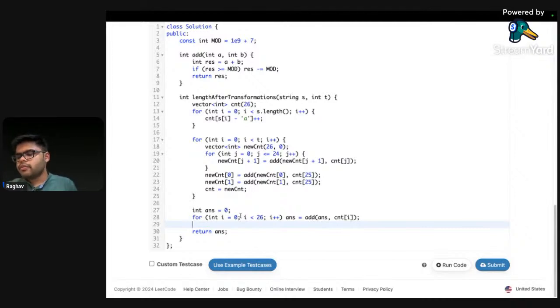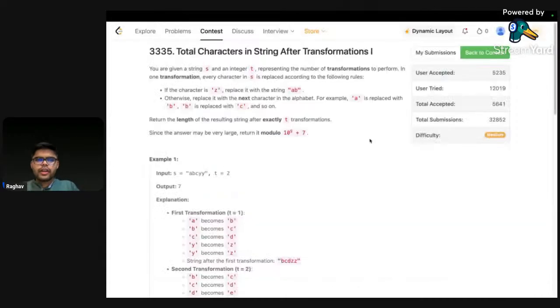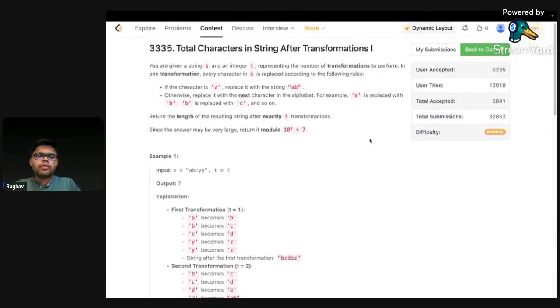So is it clear? And just for confirmation, is my audio coming good right now? Or is there a lot of noise or something? Okay, if it is coming good, let's move on to the next problem.